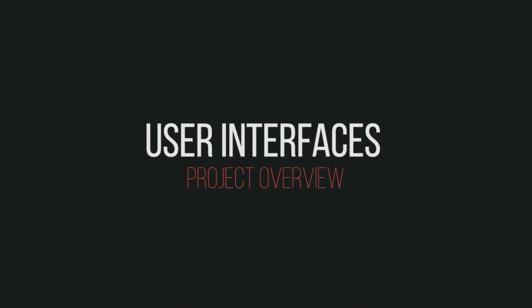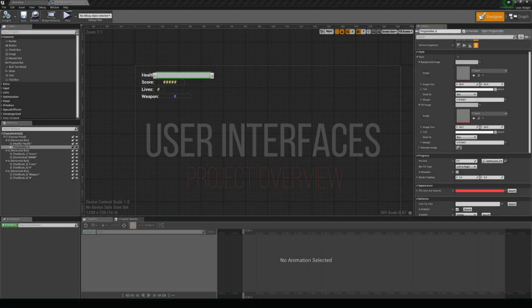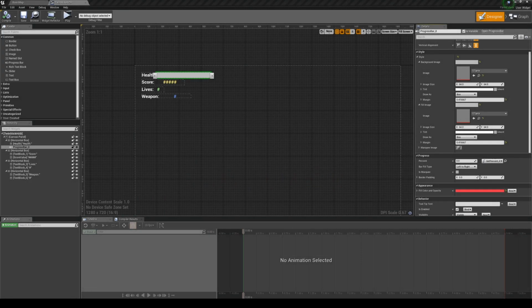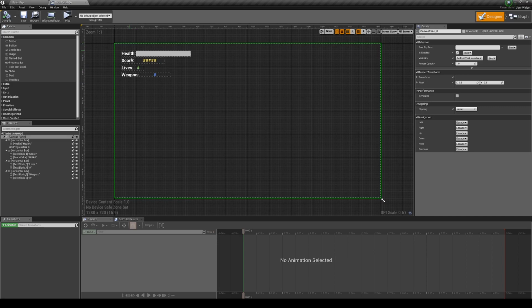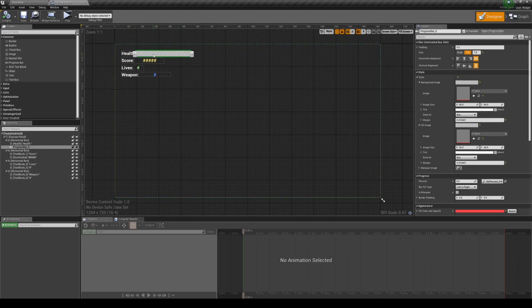Okay, so this video is going to be all about how to get the art that you've made for your UI into your UE4 games. So in here I've got a widget, and you should have seen how to create one of these. I've got a health bar for my character, score, lives, and what weapon he's currently holding.